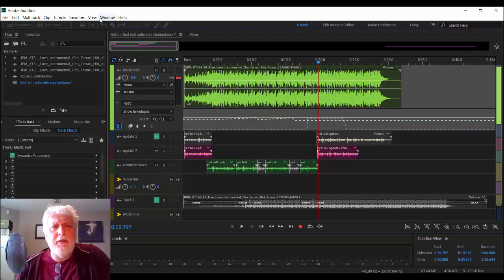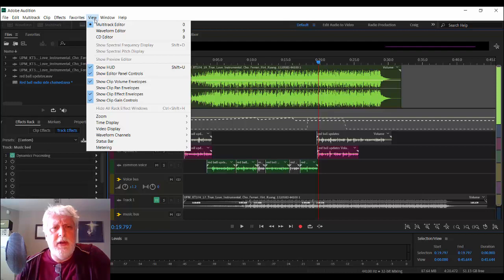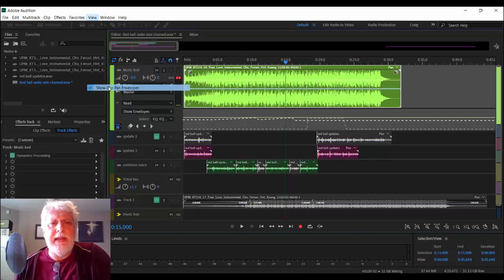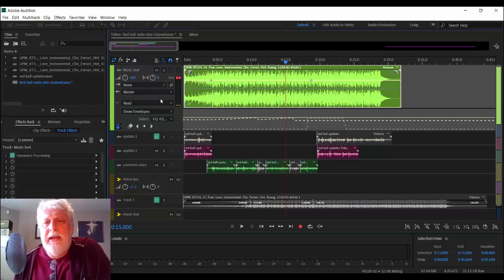And again, you can also use the view on this here. So if you want to show volume envelopes, pan envelopes, effect control, gain envelopes, you have to have these enabled. And when you're doing this, pan and volume always show up right on your clip. So you have to be sure what you are editing, which is why for the most part I take pan envelopes off unless I'm specifically panning something left, right over time.